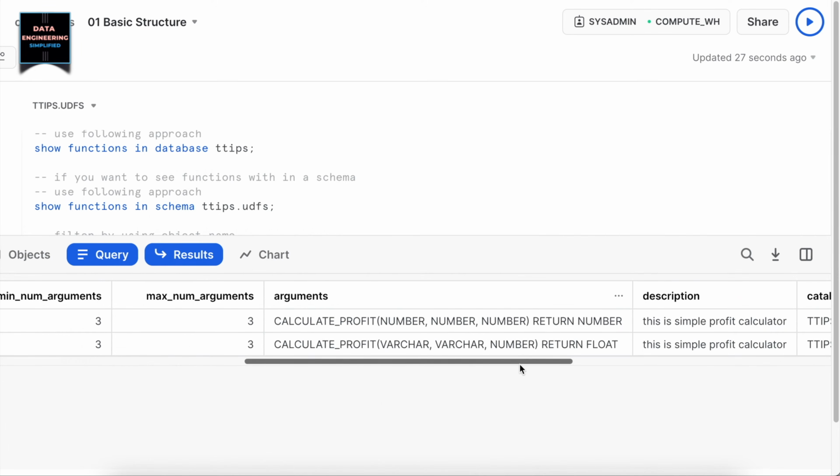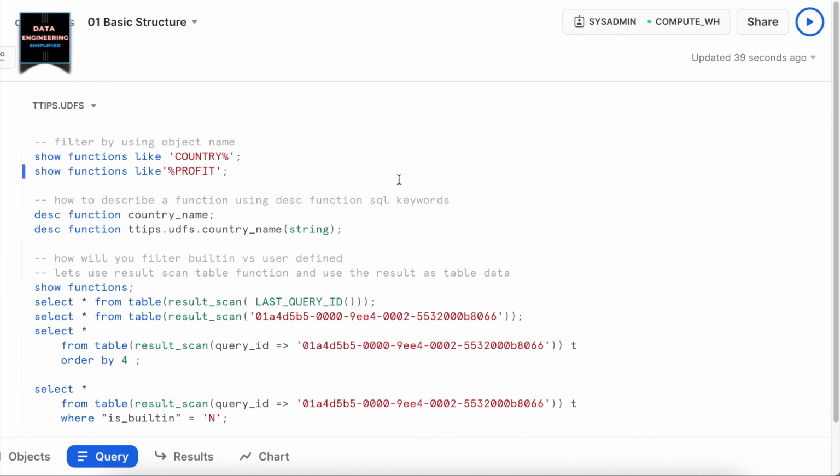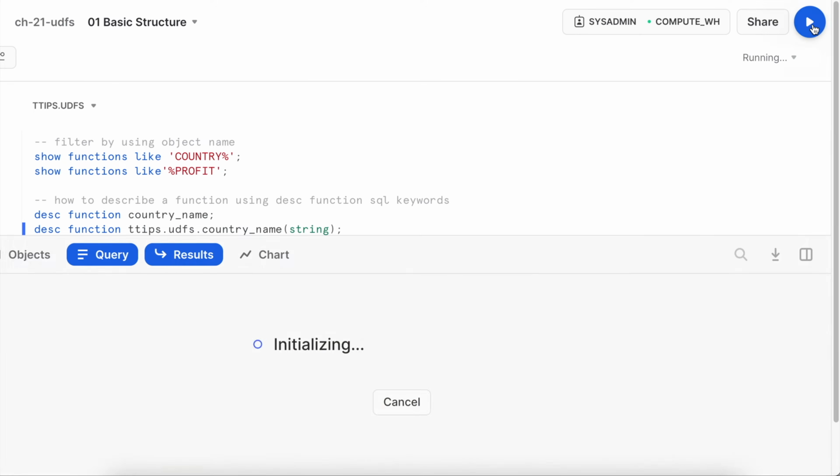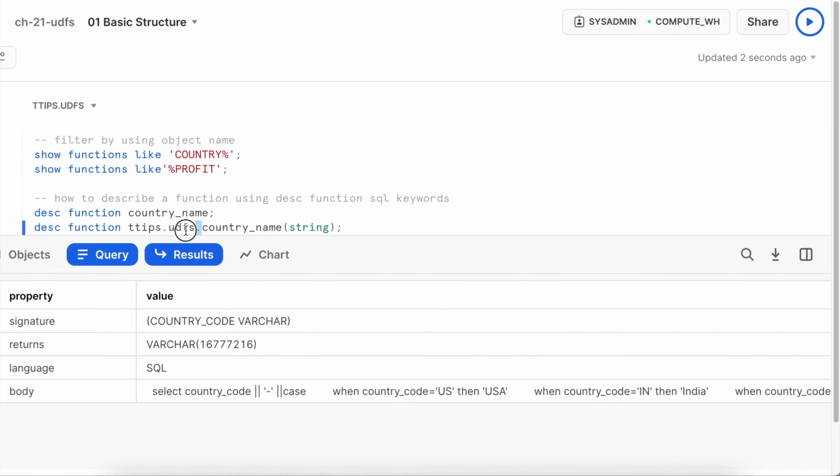Now, if I have to describe a function, I can use the describe function keyword followed by the function name. In this case, the function name should also have the parameter data type. It will complain. Let's run this. It says that this function doesn't exist because I have to specify the parameter data type along with the function name.